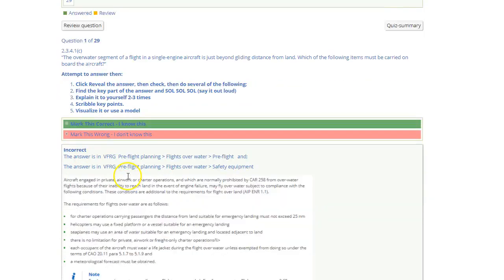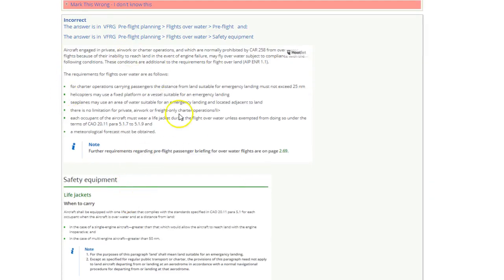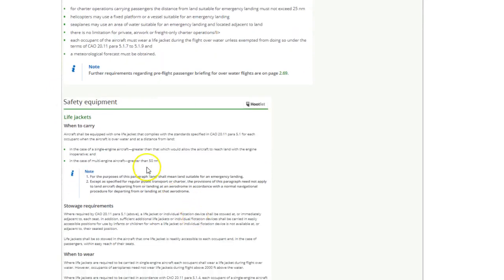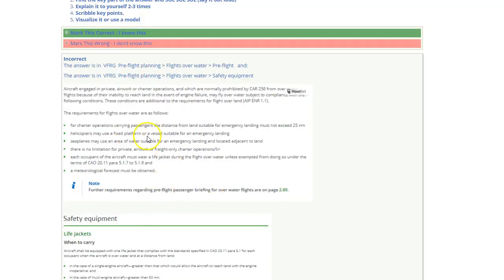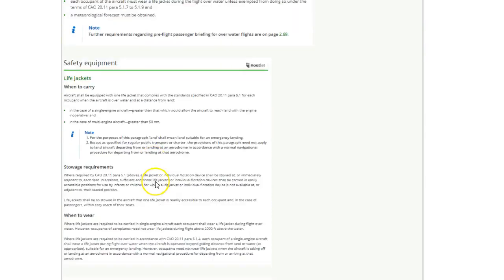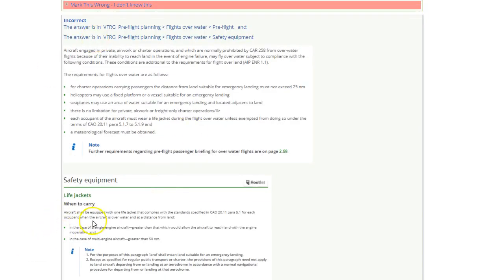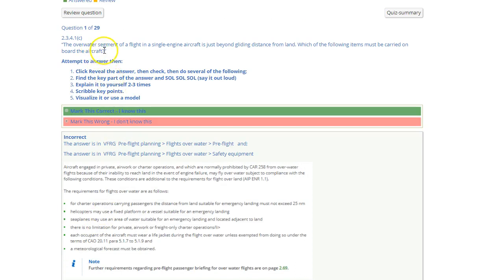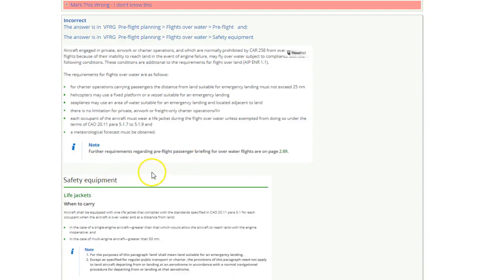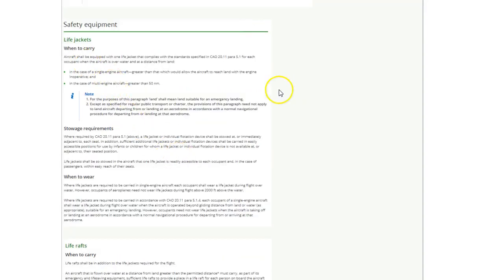Now what that's going to do is, for all of these I've put an answer there, and if there are applicable notes from the VFR guide or somewhere else, I've put them in here for you. So then you can find the relevant sections, come up here and say the question again. The overwater segment, single engine aircraft, these items must be carried, and then you would go down here and find the items that have to be carried. So life jackets, and so on.